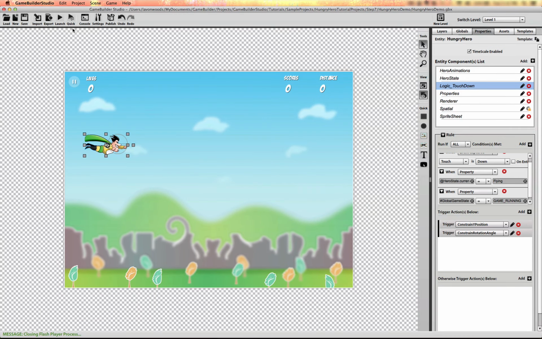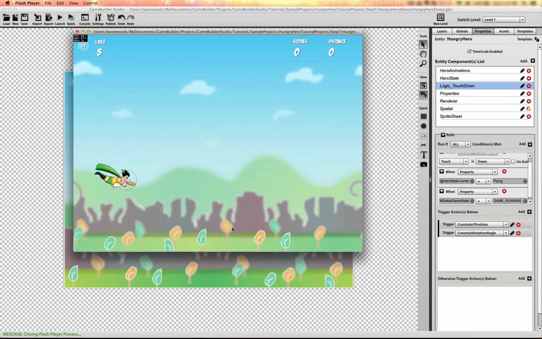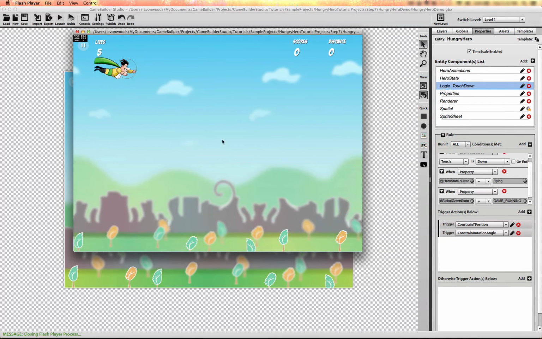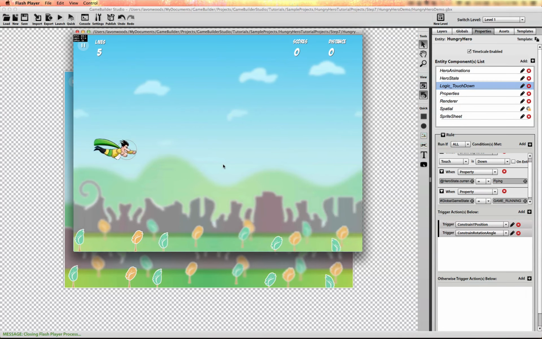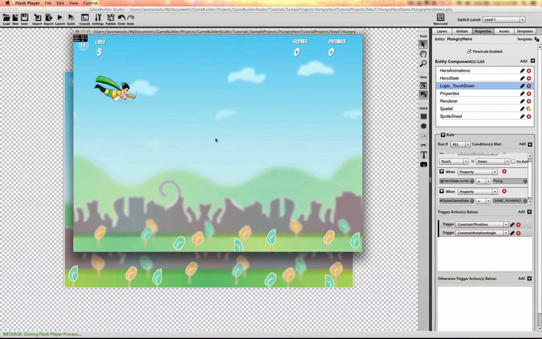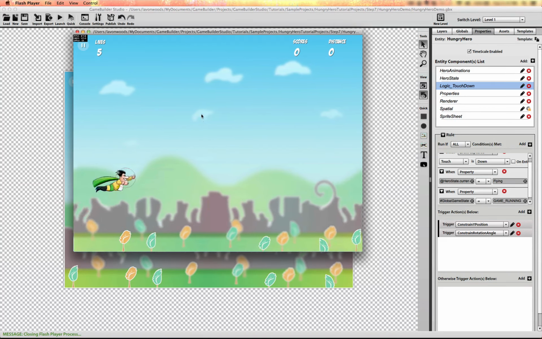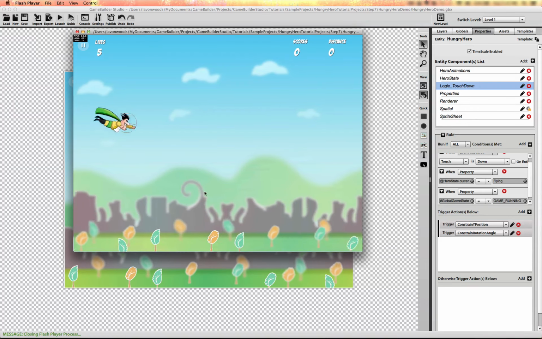Save that. And you'll notice if I click all the way up here, it'll rotate and it'll straighten up once it gets to the same horizontal line as the touch point. And it's a very smooth, gradual movement. That's what we want.